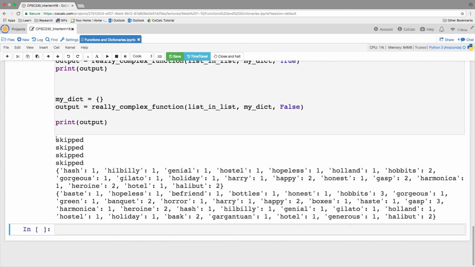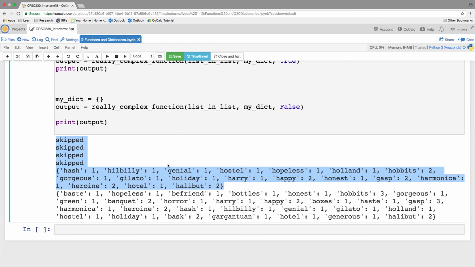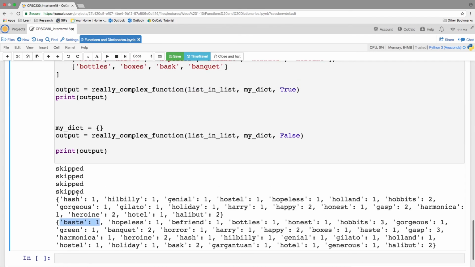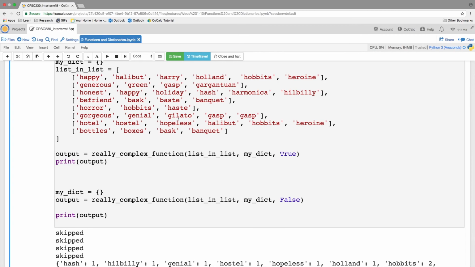Okay, so when we run that, we can see this is what we already saw last time. And now we have the dictionary when we said my bool equals false. And you can actually see there's some extra words in here, and that's because we didn't skip short lists. So for instance, I don't think the word based is in this dictionary, but it is in this one because we didn't skip that short list. And we can look up here. Oh yeah, okay, so we see that this was too short, so it didn't count it when we said true, but it did count it when we said false.